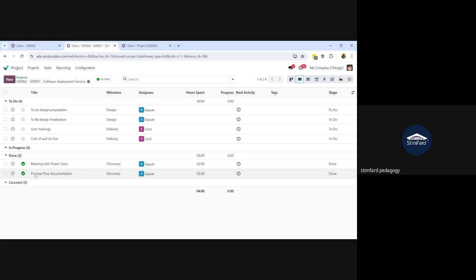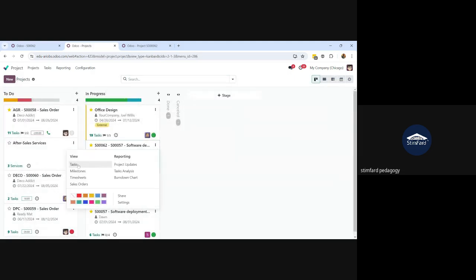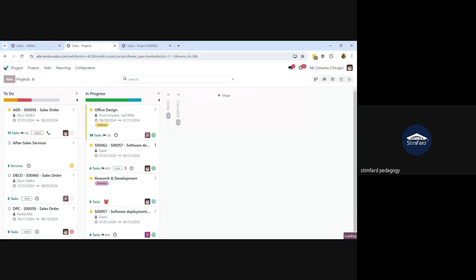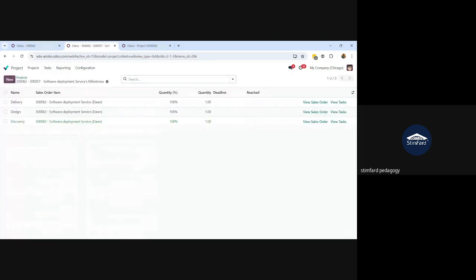Okay, and for the discovery, I have completed both of my tasks, and now I will complete my discovery milestone. I will go to the projects and I will go to the milestones directly from here, and you will see the milestone should be in green color because the tasks related to the milestone have been completed already. You can see here the milestone is in green color.